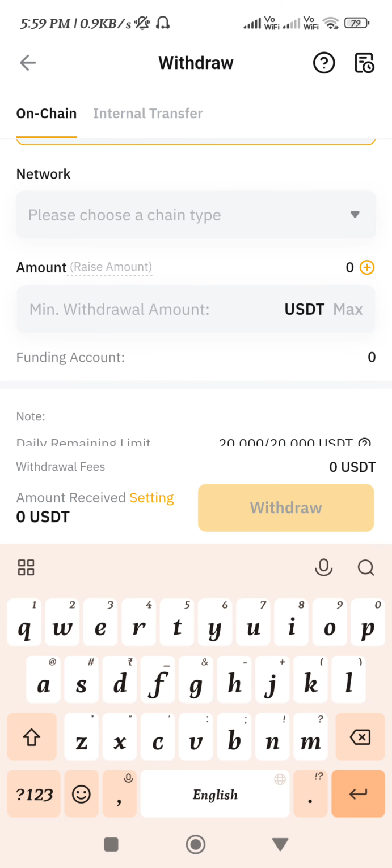After that, in the amount, enter the amount of USDT that you want to basically send. After that, it will show you the USDT as a fee that you need to pay, and once you are okay with it, tap on the withdraw option in the bottom right hand corner.